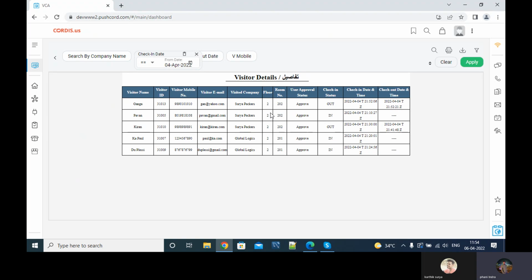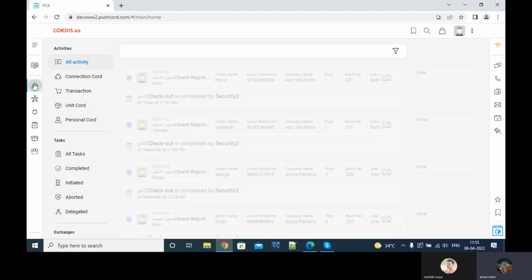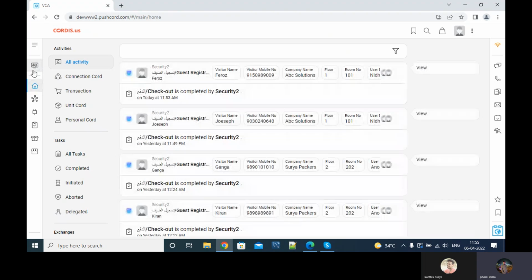And the room number he has checked into is 201 and 202. Ganga Pavan Kiran checked in on the 4th of April. So he has visited Surya Company and Global Logic. So this particular visitor has arrived for this company. So this is the process of visitor check-in.